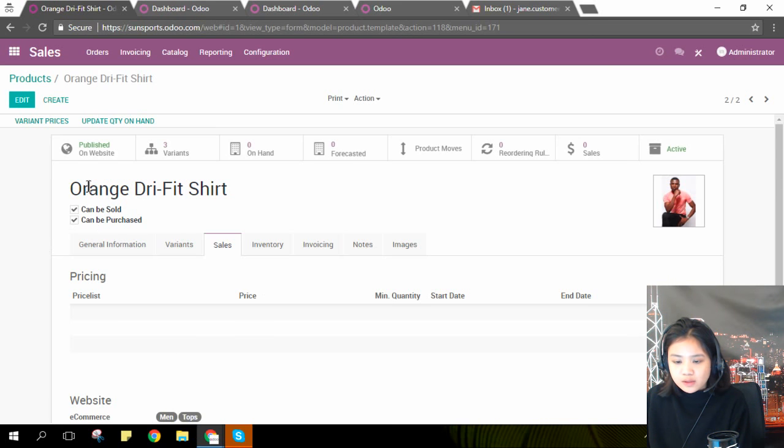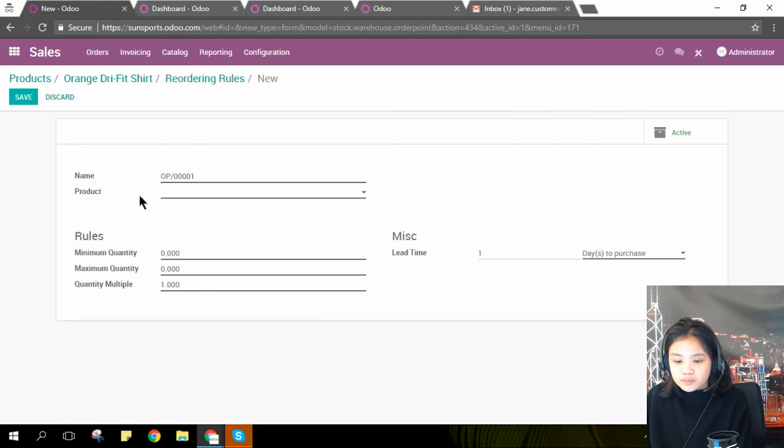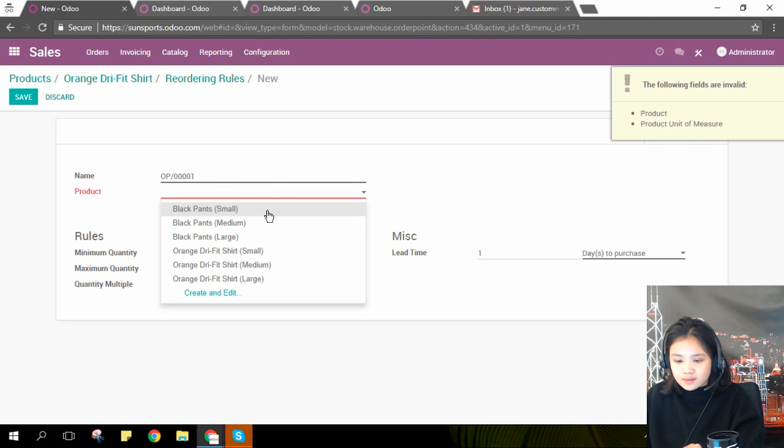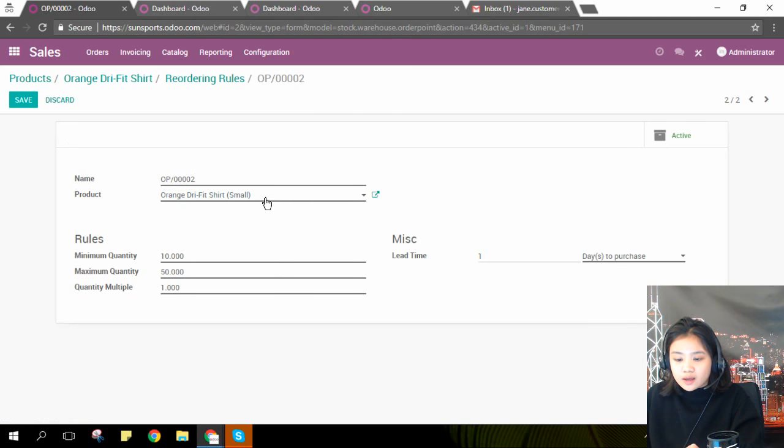So going back to the product page, you'll find in here that the different properties of the products that you have would also appear. So these actually link to other apps. For example, you could create a reordering rule. So let's say I want to have a minimum quantity of 10 for this product and a maximum quantity of 50. So this would link with inventory. Okay, I can duplicate that so that it would apply to my different dry fit shirts.